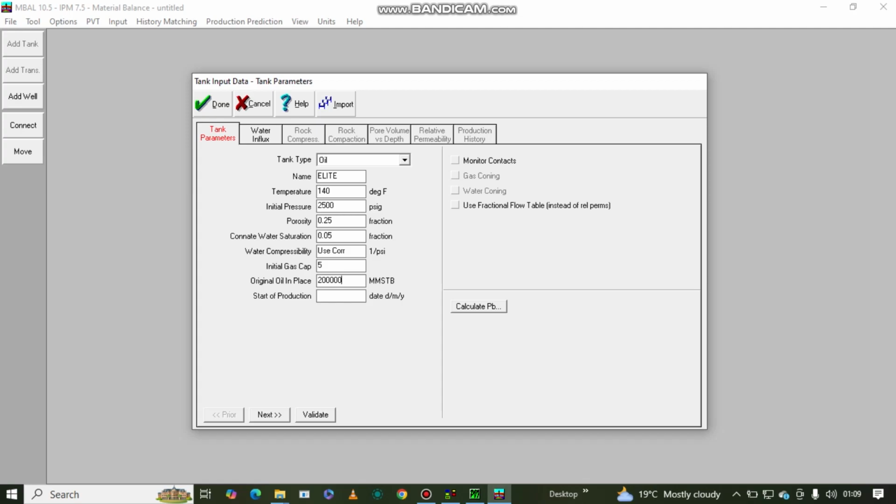Then we select the start of production. Since today is the 10th, I'm going to use the same date, 10th of July 2025, as our start date. When I'm done, you can choose here the monitor contacts. If you want to monitor these different contacts, you can use that, or you can use fractional flow if you want. You choose which one you want to use. I can leave this unchecked.